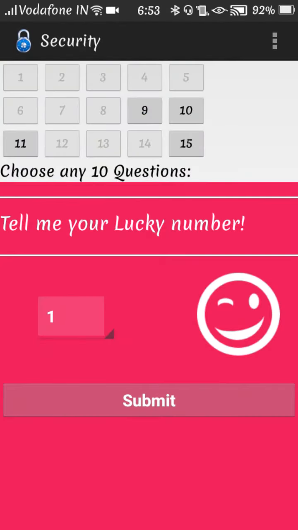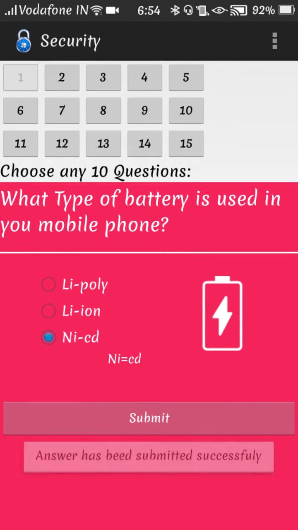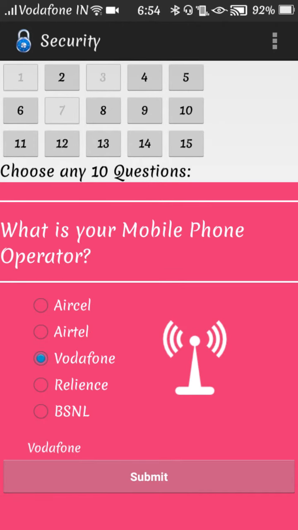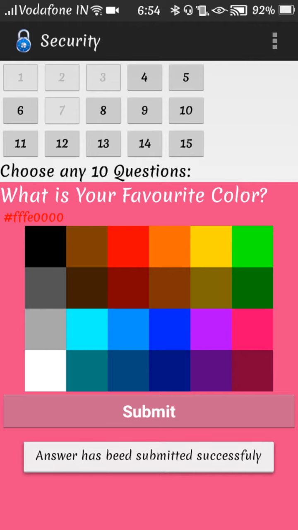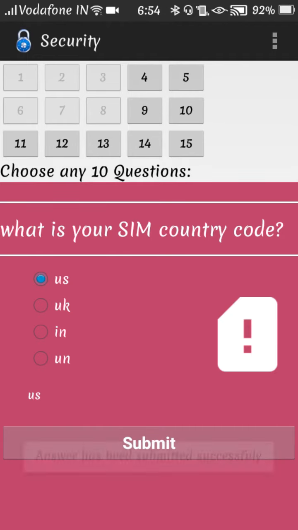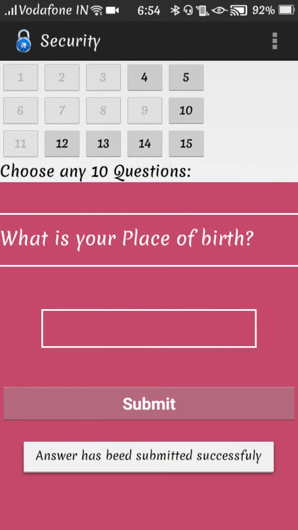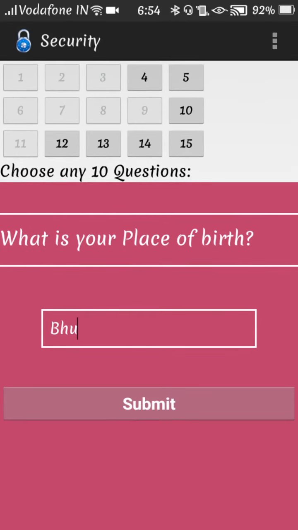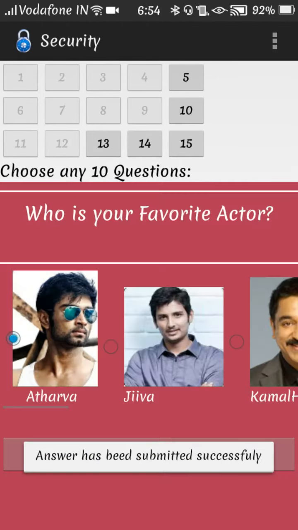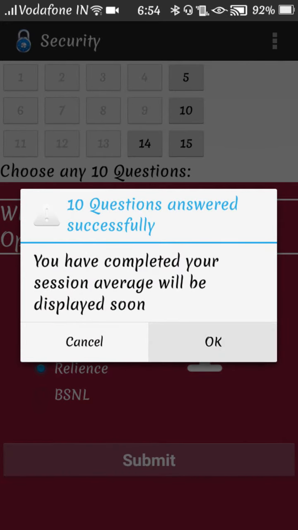Now let's come back and try with wrong answers. It's nickel cadmium. Favorite food is chocolate. Choose some correct answers for 2. Choosing red. CDMA. CUS. That group will be B. Submit. I am choosing all wrong answers here. Okay, I completed my 10 questions.